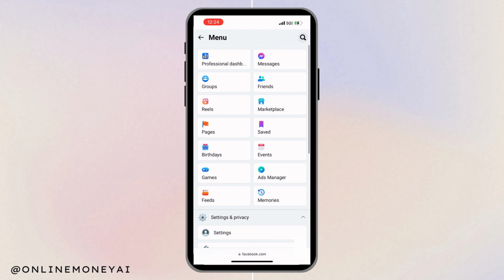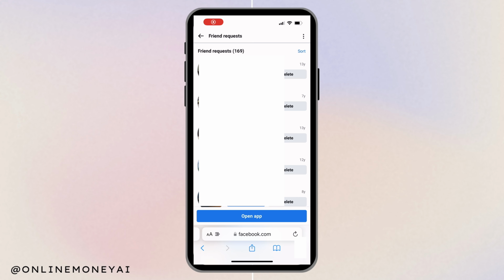Tap the 3 lines at the top right, scroll down, and tap Friends. Then, tap Friend Requests at the top. At the top right, tap the 3 dots and select View Sent Requests.